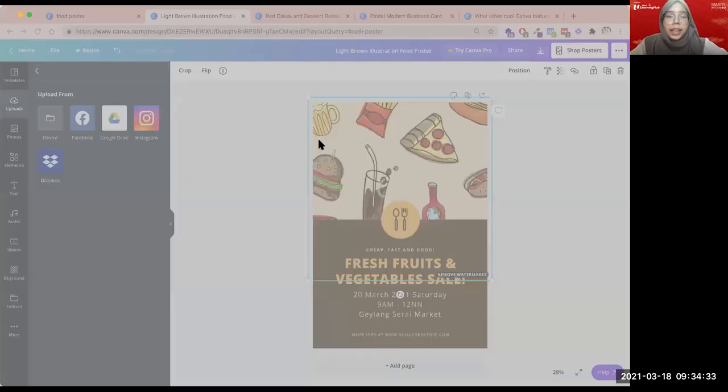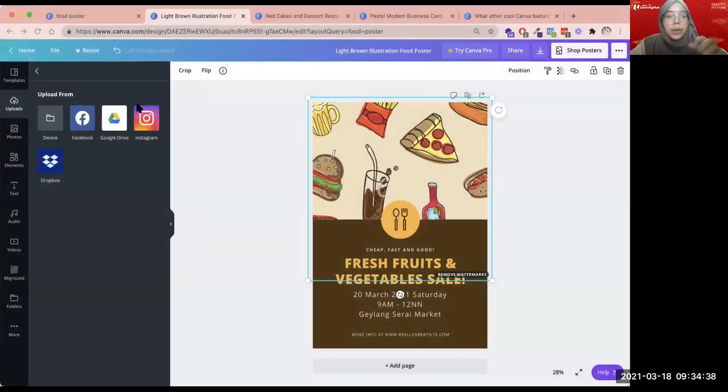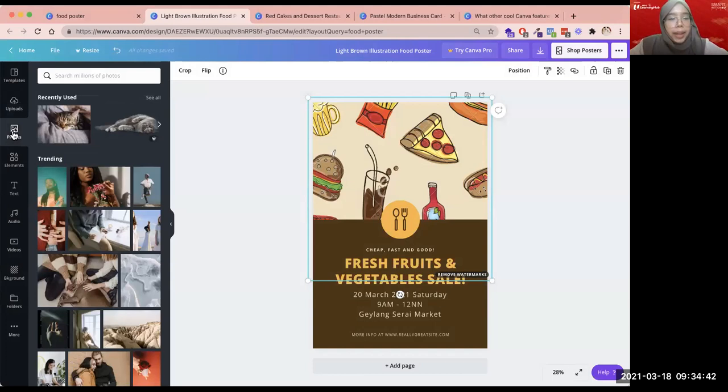Right? And you will be led into your folder, okay? And then you can just put in your pictures from there. Now, next one is photos, okay? So we want to change the Canva photos, okay? So we want to look at the photos over here.